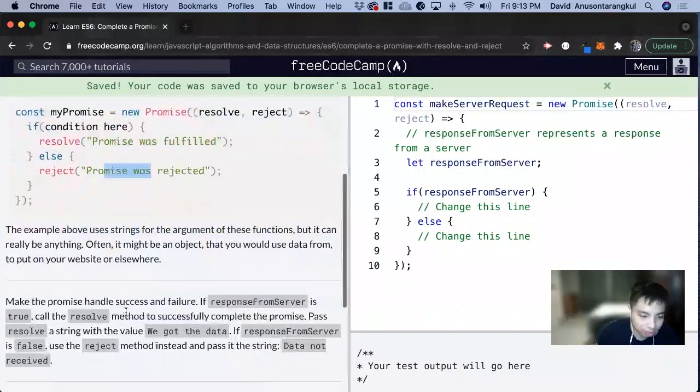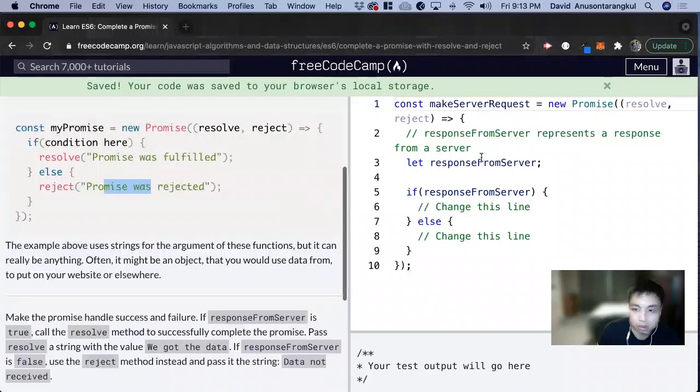So for this example, we wanna make a promise handle success and failure. If response from server is true, call the resolve method to successfully complete the promise. Pass resolve a string with the value we got the data. So let's do that first.